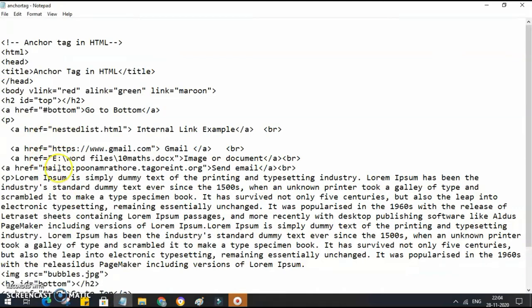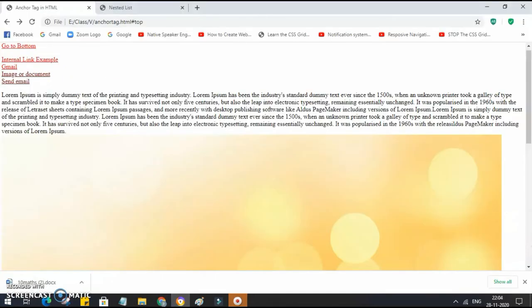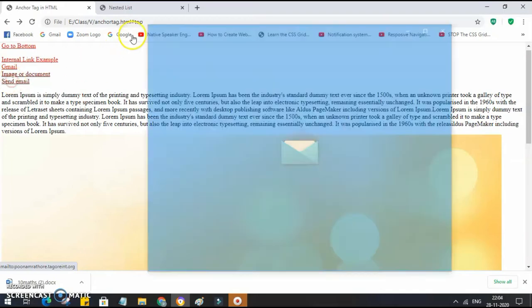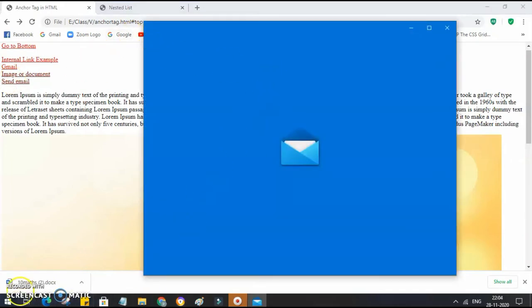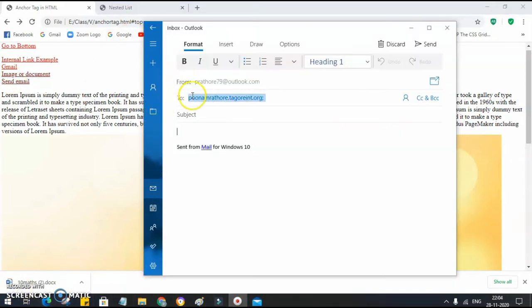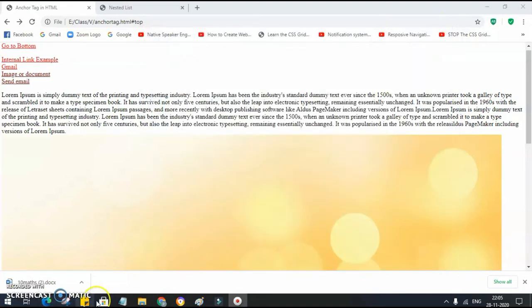I have written over here mail to Poonam Rathod. So this mail is going to this particular address. Let's see once again. You can see this address comes automatically, and then you can write the subject, you can compose the mail, and you can send it, right? So let's start with this.